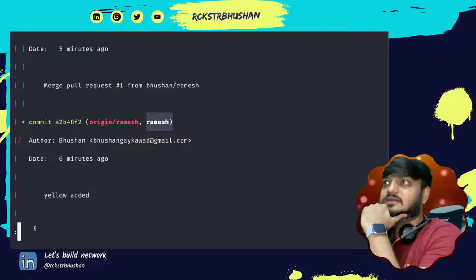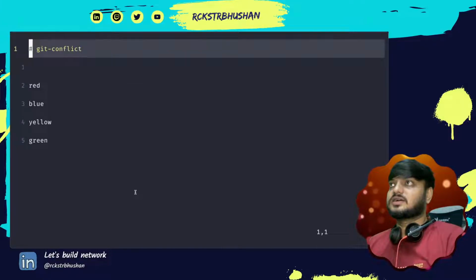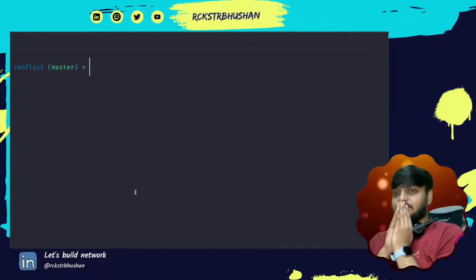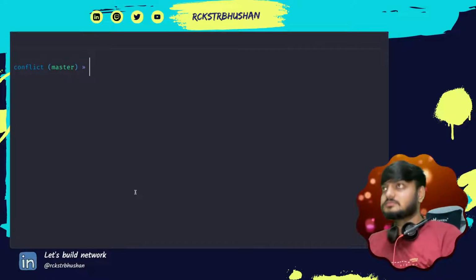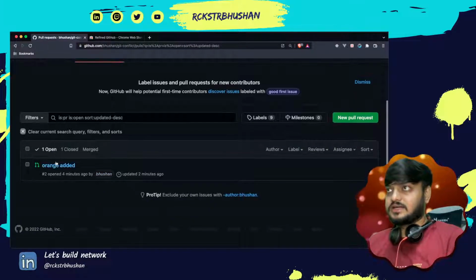These things Ramesh added, these things yellow. Okay, and to show you quickly, let's go to the colors file. Here you have this yellow. Okay, now let's try to simulate that same stuff whatever we were doing on the PR itself. Right, on the PR, let's go to pull request. Here orange added.